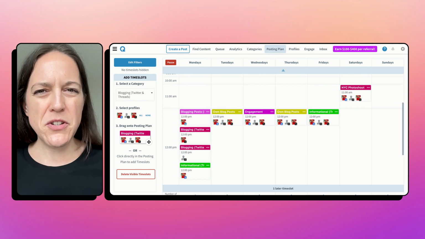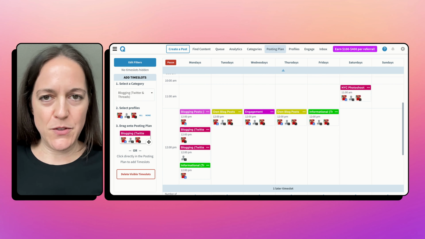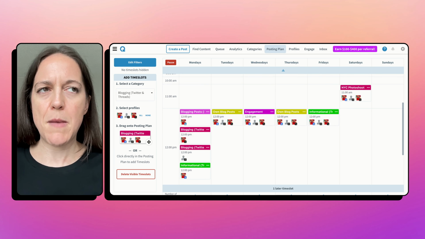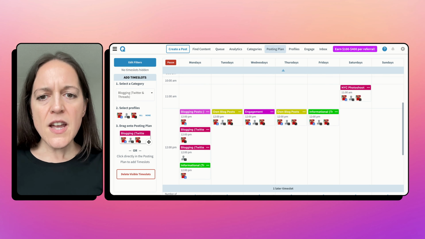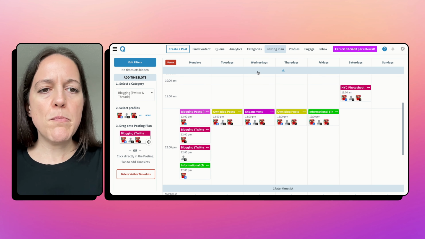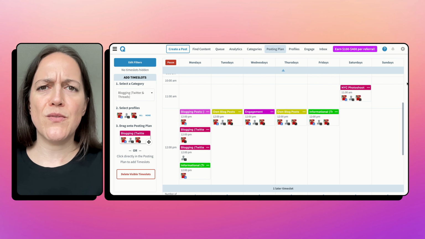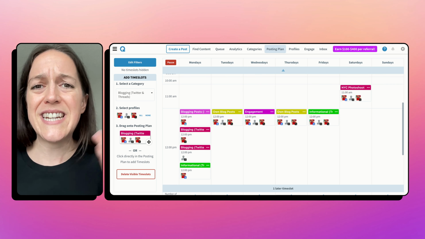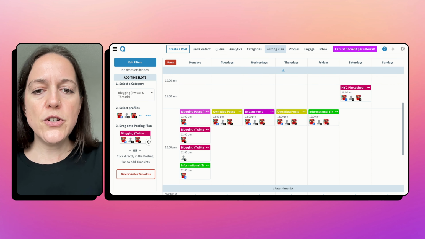Now, I'm not going to do a whole SmarterQueue deep dive tutorial. There are so many different features. I'll do that in a separate video, but I do want to show you how this can really help you streamline. You can create your posting plan based on the types of content you want to share or the certain topics you want to share about, however you want to do it.